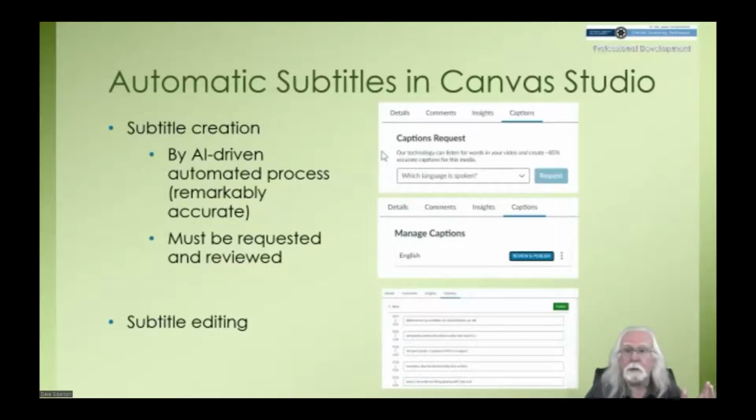More than once, I've been embarrassed when I've put a link to a Canvas Studio video online, and someone has emailed me and said, Dave, could you turn on the captions? There's no captions here. What are you doing? Not good. I don't want that. I don't want to hear that from some student's lawyer someday. So that's a little bit of a drawback.